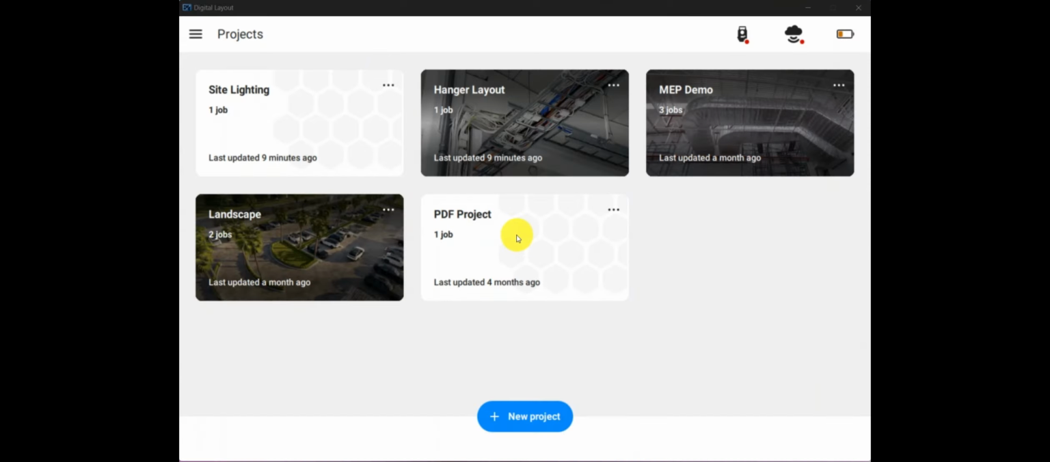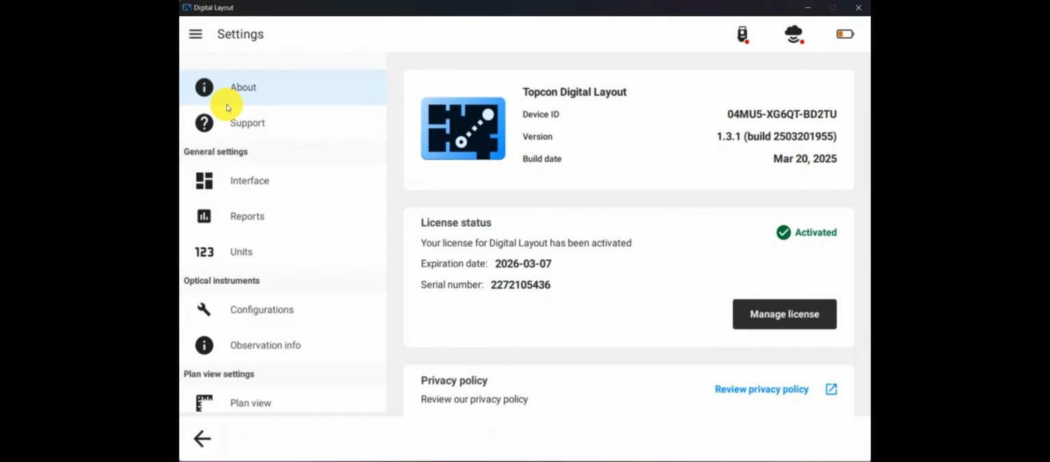After you've restarted your tablet, I just like to make sure that the update was installed correctly. So you can go ahead and open up TDL, go up here into settings, and then right here is where it'll say what version you're running. So you just want to make sure that that's matching the version that you were trying to install. So in this case, I was trying to install 1.3.1 and looks like my version matches up with that. So I'm all set and good to go.